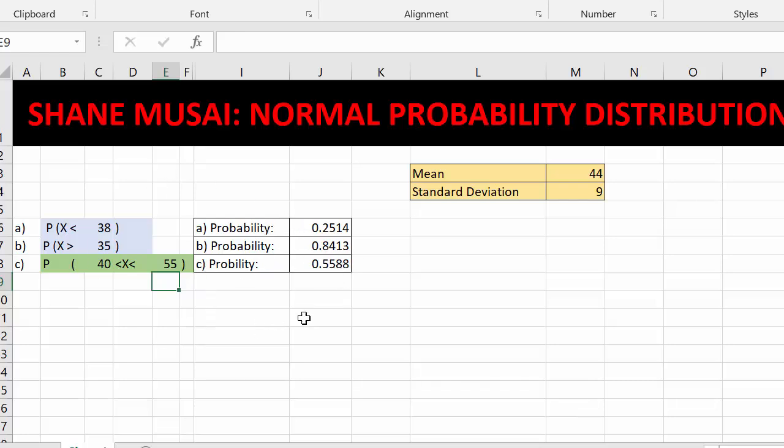So this Excel document calculates the probability for you. You just need to enter all the details and it does the job for you. So it's a good way to double check your answers and make sure you're correct.